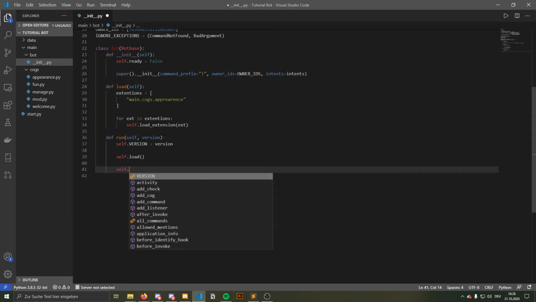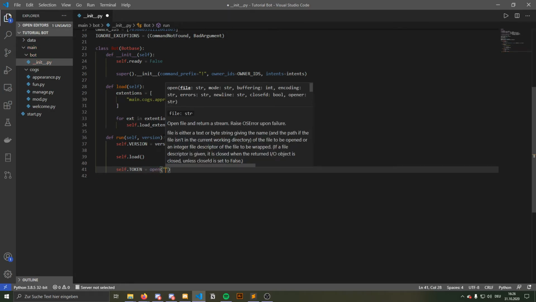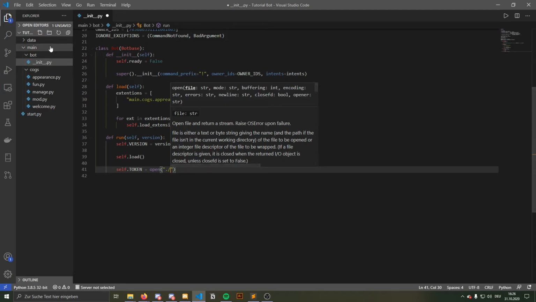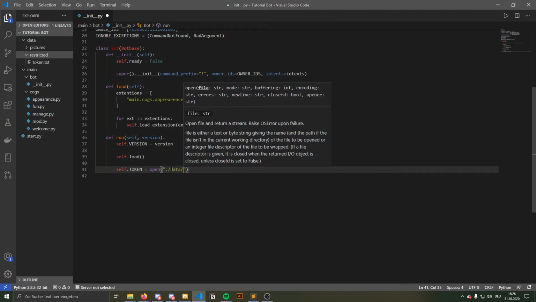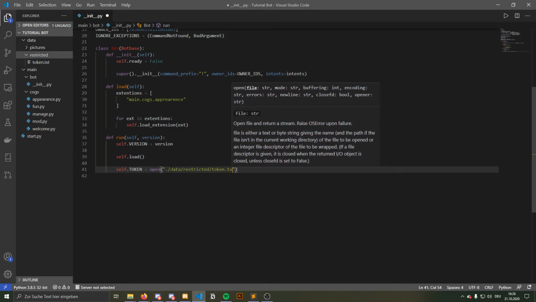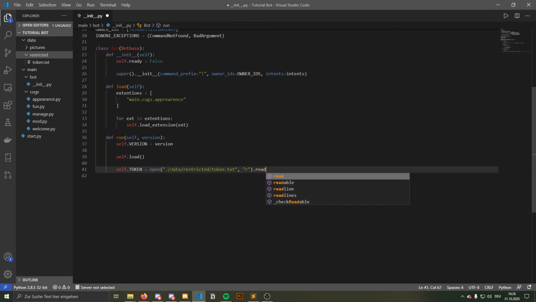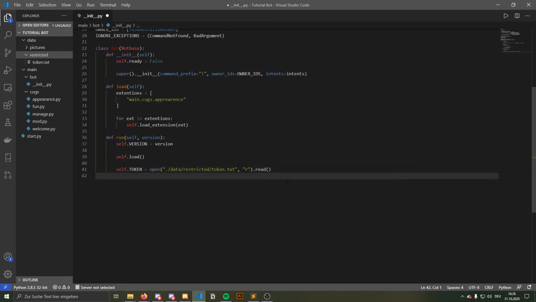That's basically self dot token equals open, and in here we're describing the path to our token. So it's basically data slash restricted slash token.txt and in read mode, and in here we're gonna say just read, and that's fine. More we don't need.